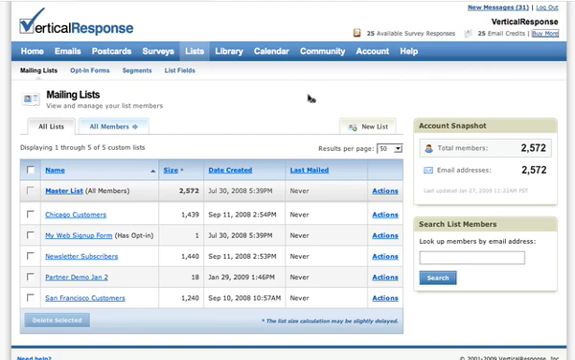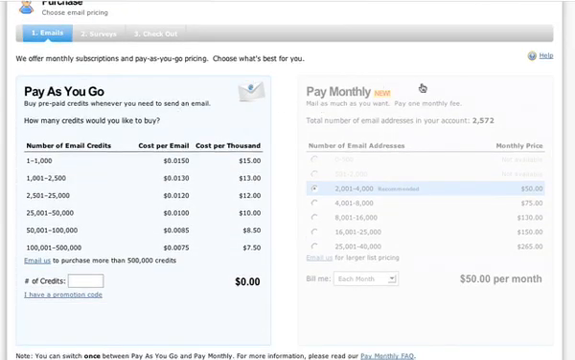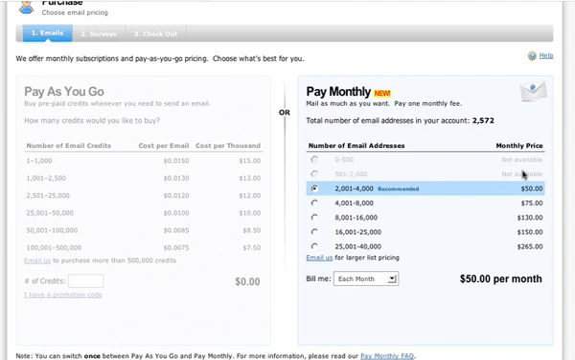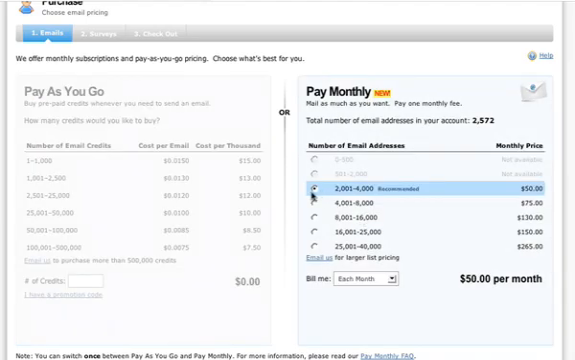If I go here to buy more, same as it's always been, instead of having only the pay-as-you-go option, now you have pay-as-you-go and pay monthly. This is actually a test account too, and these prices are more expensive than the actual monthly pricing is. Here, pay-as-you-go works the same way. You want to buy a number of credits. With monthly pricing, though, you choose the size of your database. Here, my database is 2,500 people. This is the tier I want to be in, and that's my monthly price to mail to that list unlimited. Again, this is more expensive than the actual price.